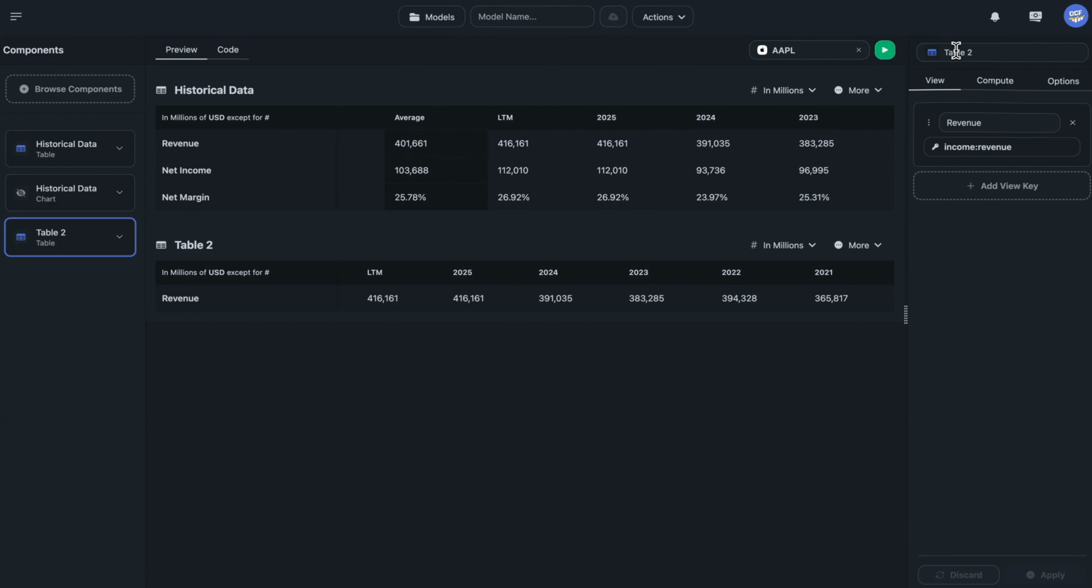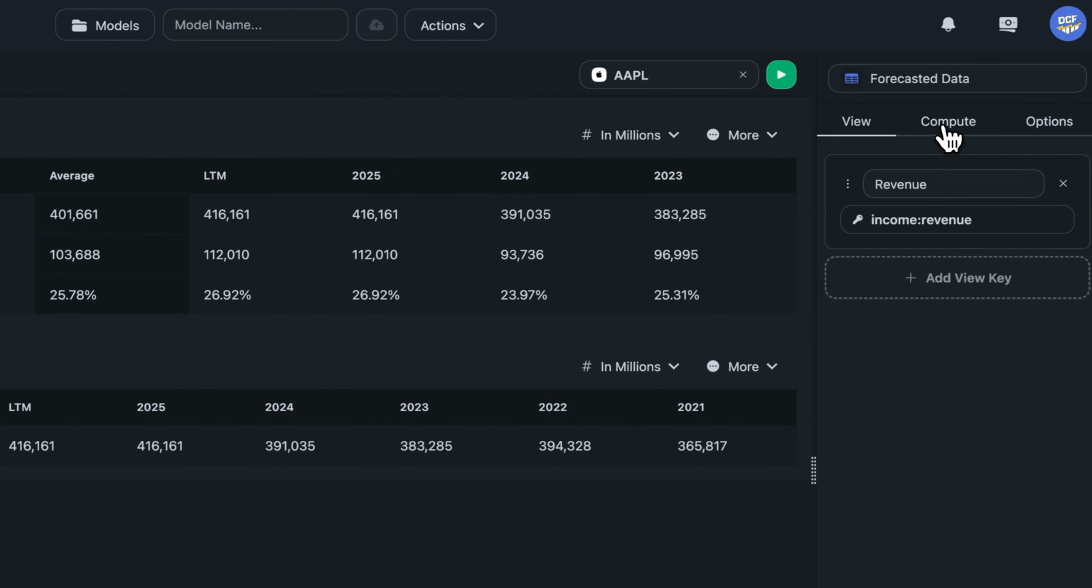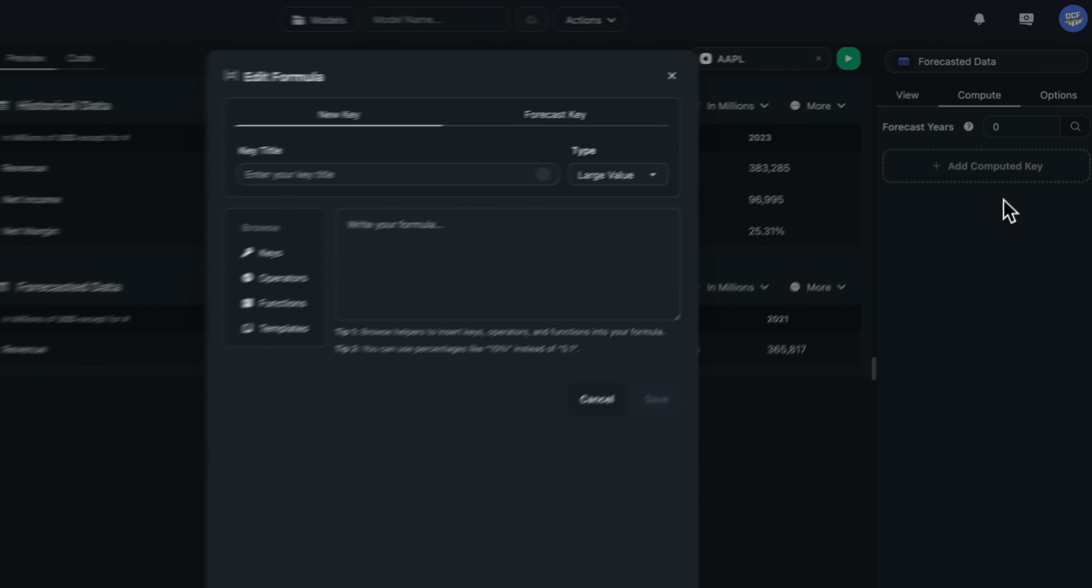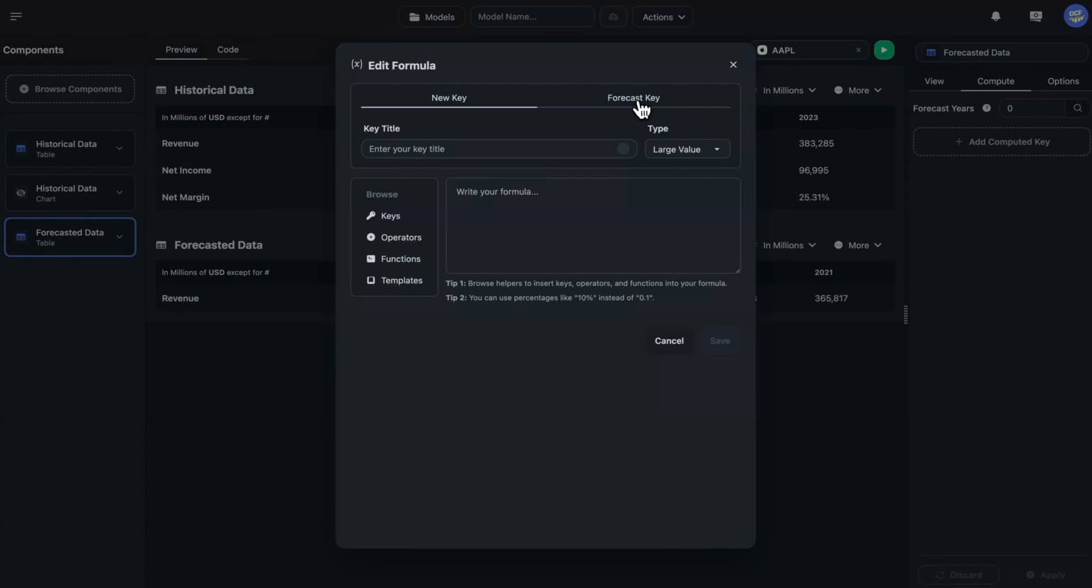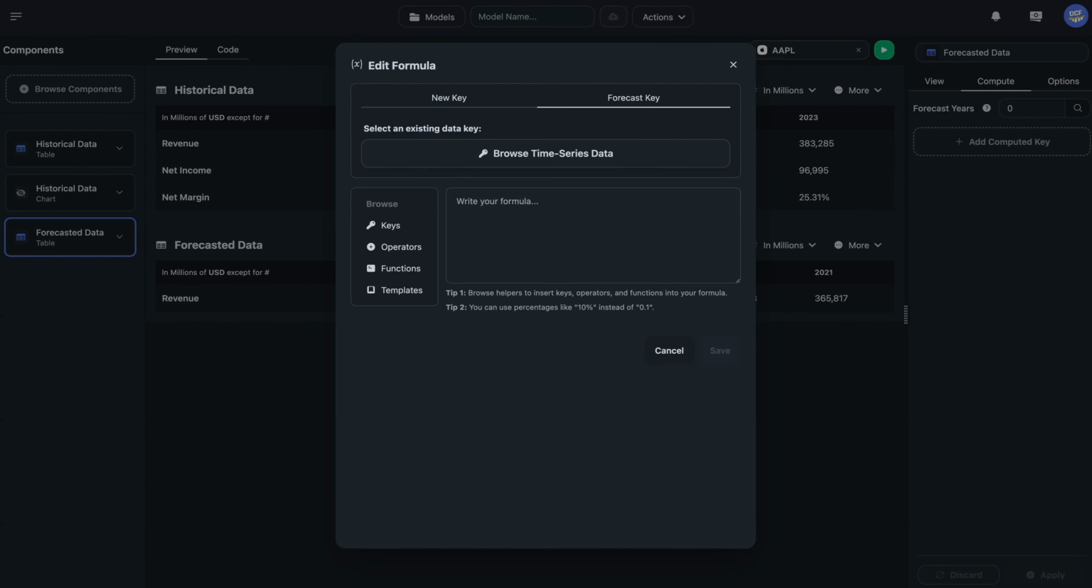And let's rename it to say forecasted data, and then we're going to apply. Now to forecast revenue, we want to click on compute and add computed key. And then we want to click on forecast key on the right hand side. And then we want to click on browse time series data.